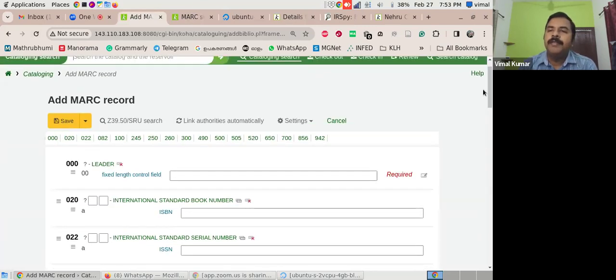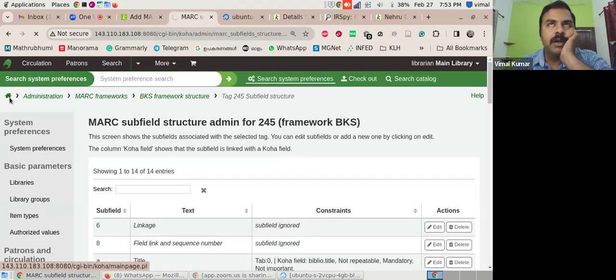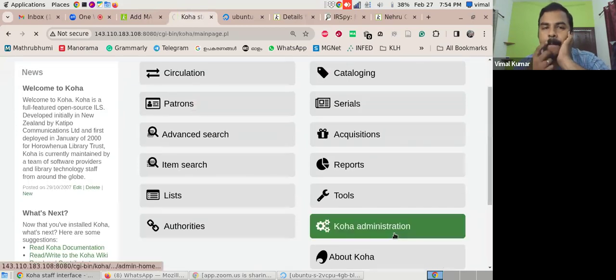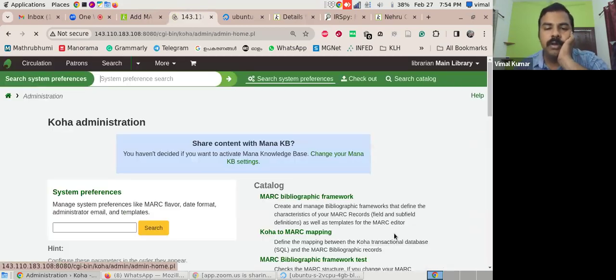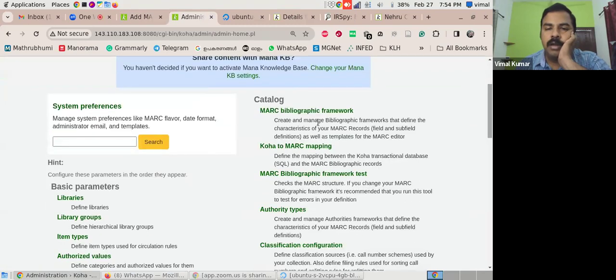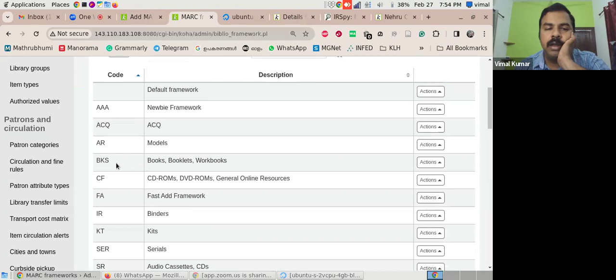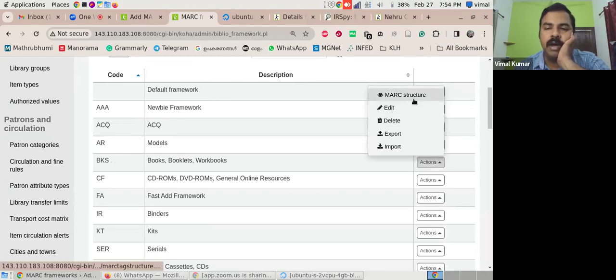This way we can manage fields and subfields in a data entry sheet. That is in Home, in the Administration module. Click on Administration, then inside MARC bibliographic framework, we can find the entry sheet. Click on Action, MARC structure.